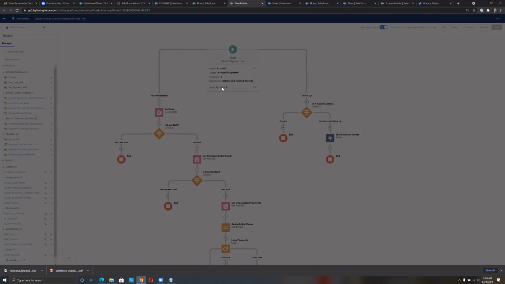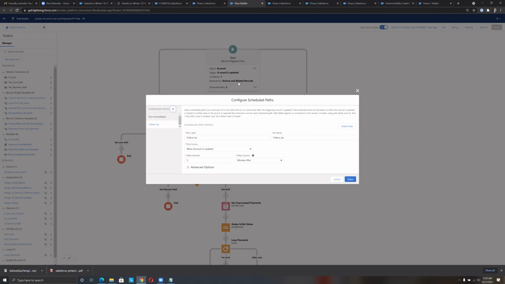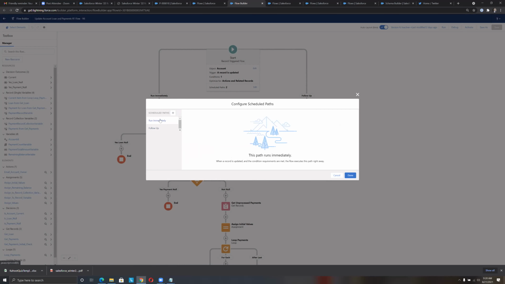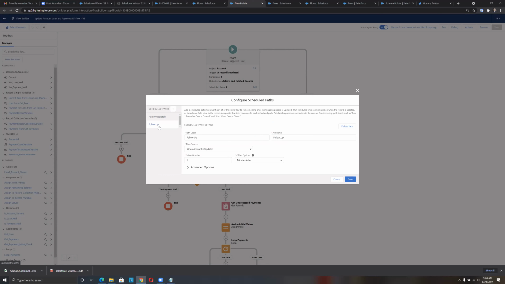The way the scheduled path works is when you decide to add a scheduled path to your flow, you get the option of creating one, and you get two branches. One is the run immediately path, and the other is a second path that you create. And this is where you say, I want to run this 5 minutes after. The reason I said 5 minutes after is because I want to test the results really quickly.